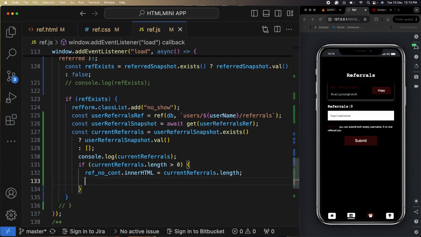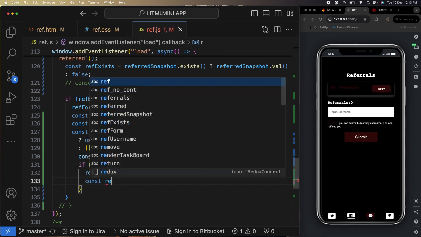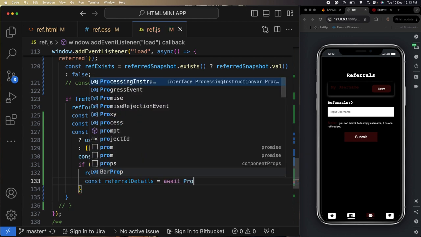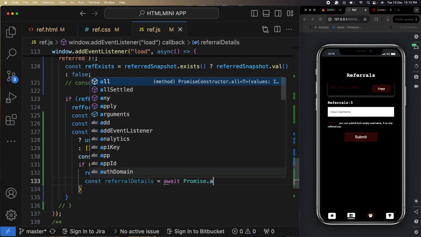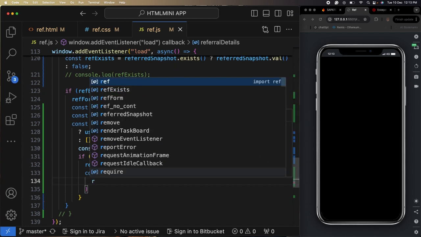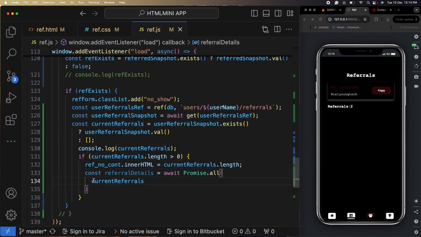Now I'll be using Promise.all for this because it has to do it asynchronously. So I'm just going to explain it, but I think you guys should be familiar with Promise.all and async. It used to give me a very big issue, but it's not that bad now. Okay.